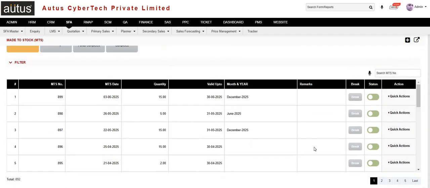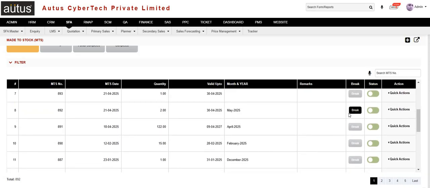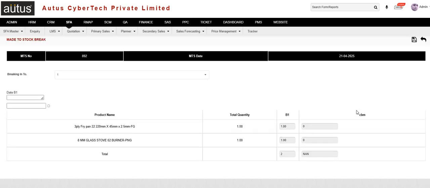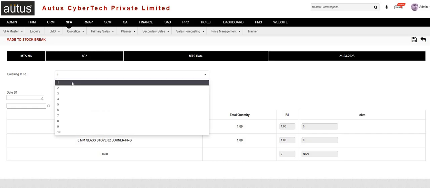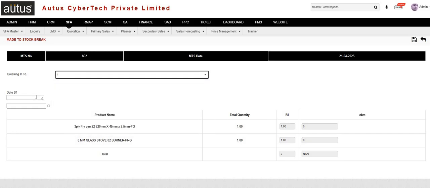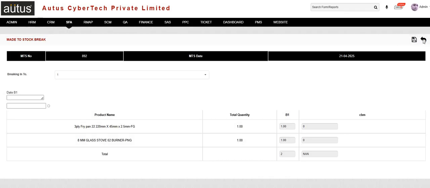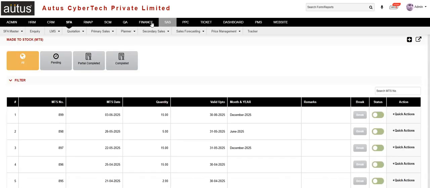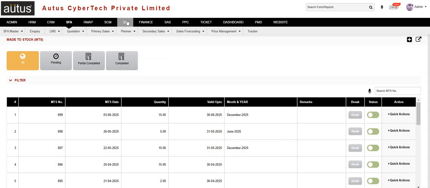As we can see, there is one MTS that is not broken yet, so we need to click on break. Once we break the MTS, we can move to the next part. In this breaking, date is mandatory to be filled, and this information. Once we put the date and remarks and check all this complete information, we need to click on this save button. And once the information is saved, we can see in the next step, which is to generate the IRS.